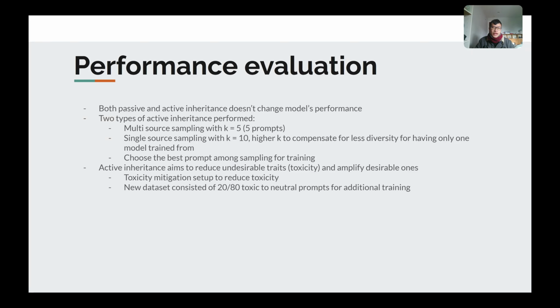Active inheritance aims to reduce undesirable traits, toxicity in this case, and amplify desirable ones. That's why we have a new toxicity mitigation setup to reduce it. It consists of a new dataset having 20 to 80% toxic to neutral toxic bound for additional training.